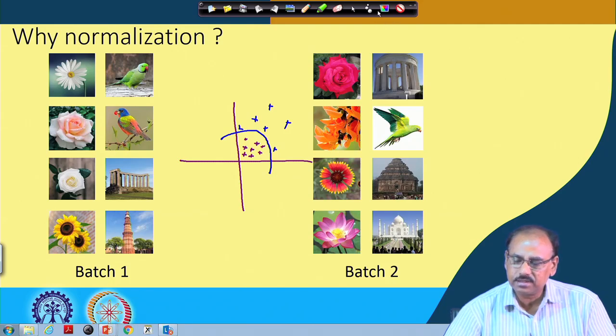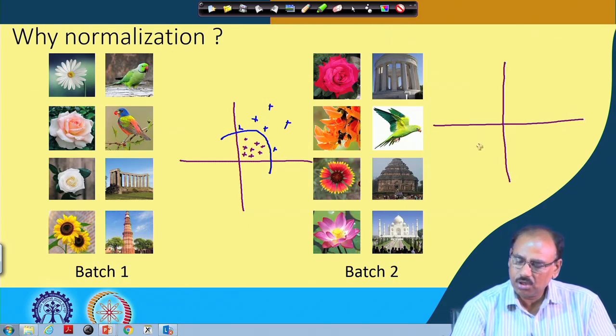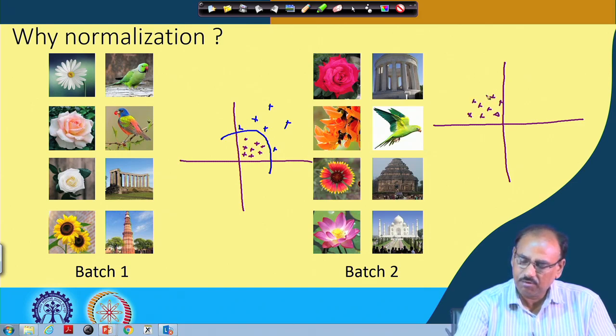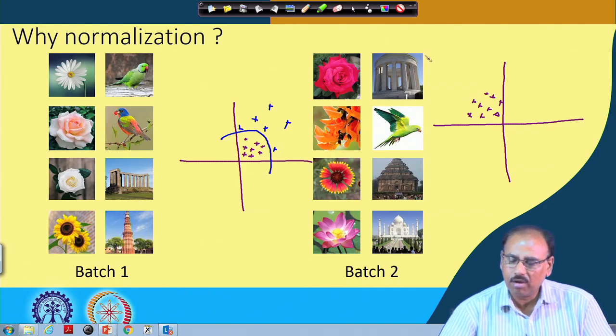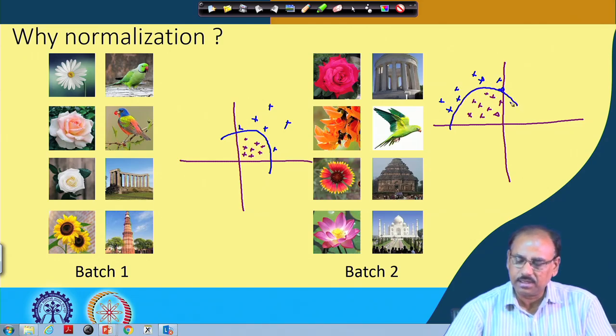Whereas in the second case, because now the flowers are more colorful, it is quite possible that the distribution of features for the images belonging to flowers will be something like this, whereas the distribution of features of the images which do not belong to the flower category may be something like this. So as a result, your classification boundary will be something like this.